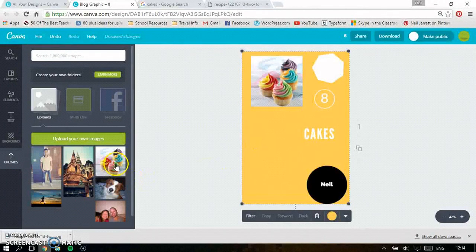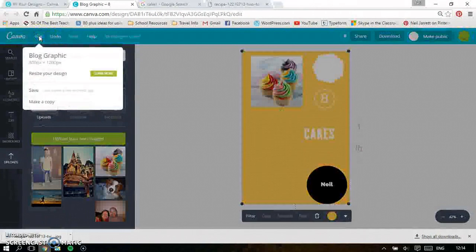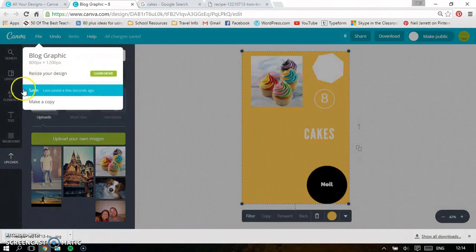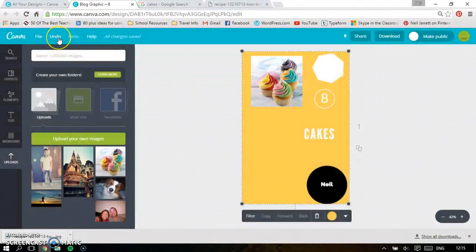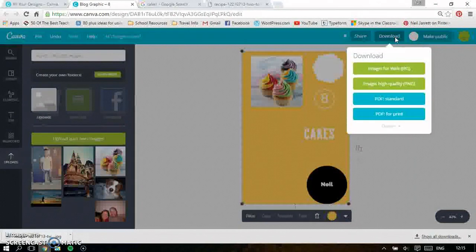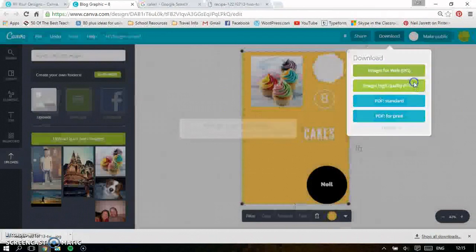Okay, so that's the main things to show you. Just a few more things. You've got the file menu here. You can resize the start graphic. You can save. You can make yourself a copy. The undo button is really useful, and redo, of course. And the last thing, once you're happy with this, you need to go to download. You can choose a smaller graphic, a high quality graphic, or a PDF. So I just choose the high quality.